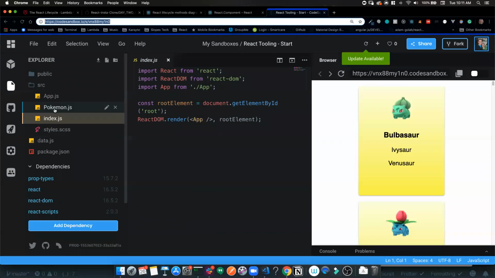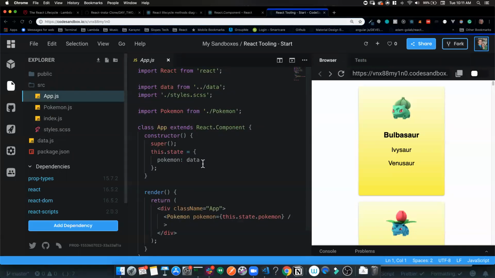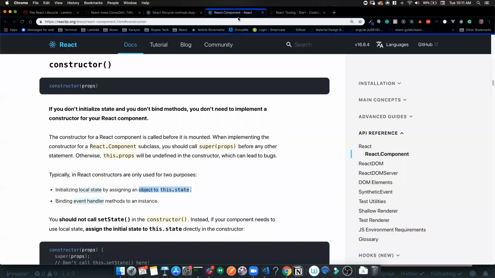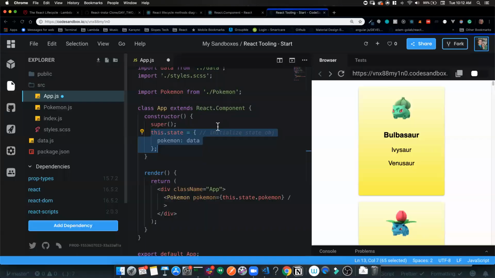So let's take a look at our app.js. Here's our constructor. We are initializing data, so initialize state object. Okay, so initializing local state by assigning an object to this.state. Inside constructor, you can also bind event handler methods to an instance.